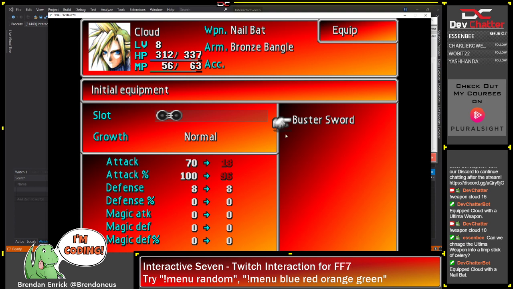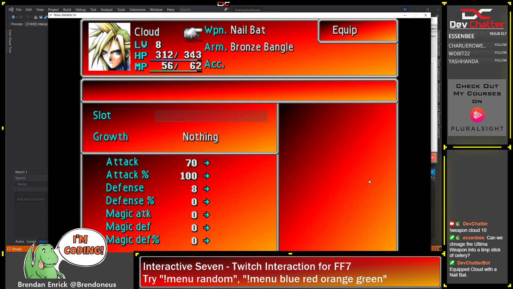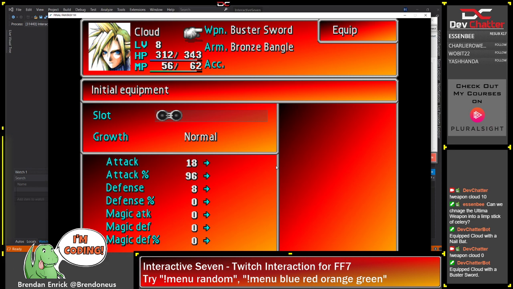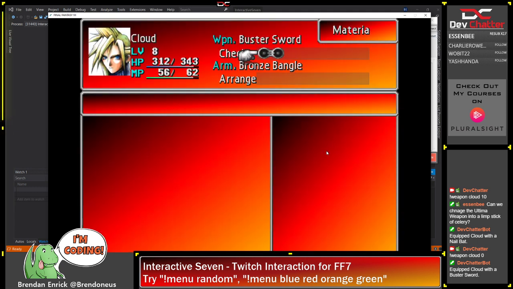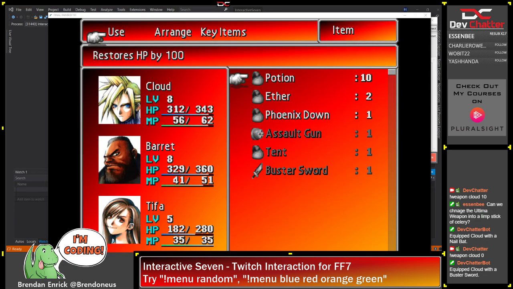We just changed it to a bat, so it's not a limp stick of celery, but effectively switching it to the Buster Sword is doing that. If we go Weapon Cloud 0, it'll equip him with a Buster Sword, and that effectively is the weakest weapon that he has. That is the starting equipment for the character. So yes, we can do that sort of thing. We also have some other commands, like our Popper command, which let's find out if it's enabled.